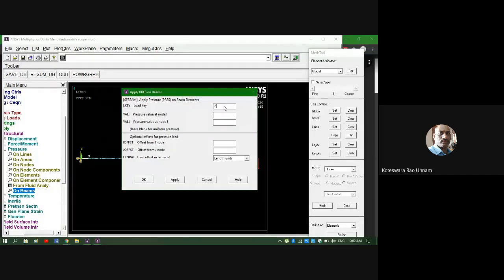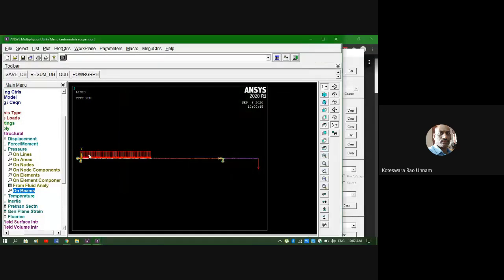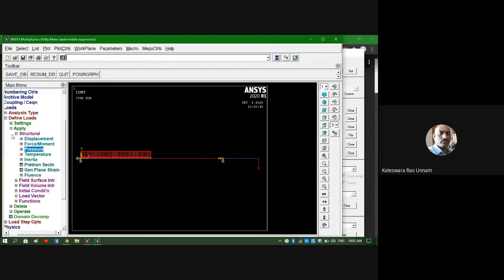Since it is in the vertical direction, I need to give the load key as 2. And since it is a pressure, no need to give it as a negative value, I only need to enter the magnitude. That is 10 kilonewtons. He has given 10 kilonewton per meter. I'll give it as 10. Click OK. So now you can see it is applied. That UDL is applied here for the beam. So this is how you can apply the loads. So now I think this is done.